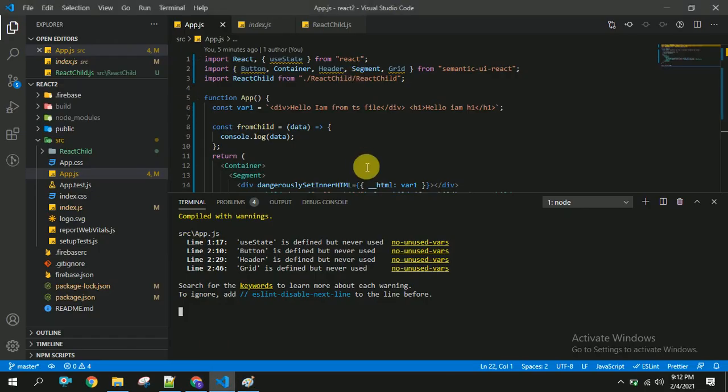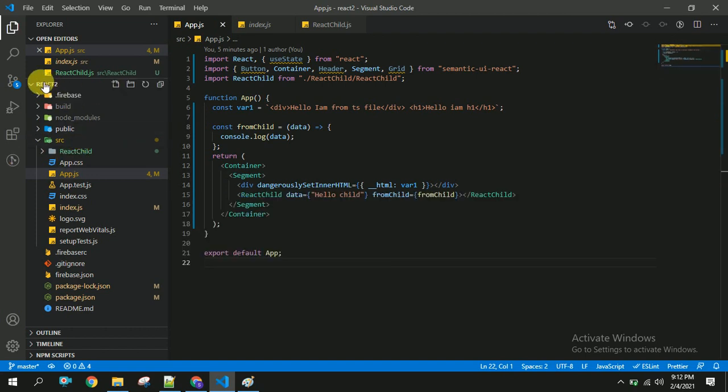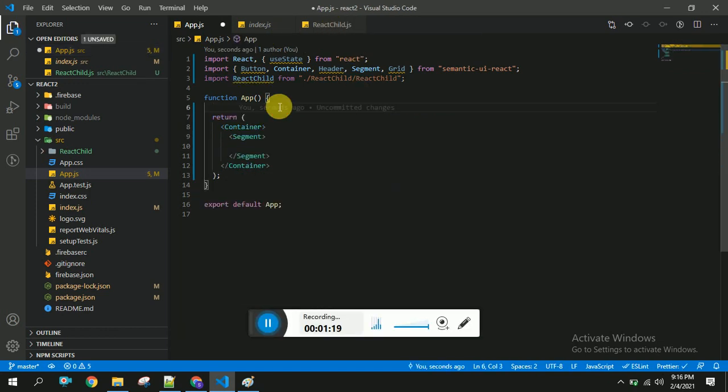tutorial. For this I have created a project called React2, and in this I am going to use app.js as the parent component and ReactChild.js as the child component. So here I am going to see the first scenario.